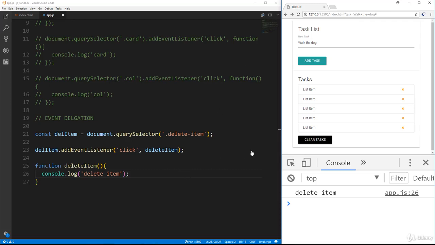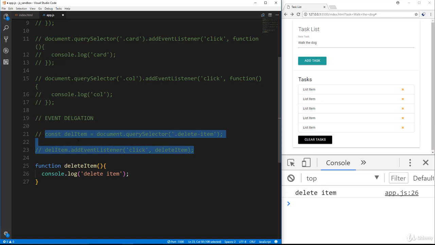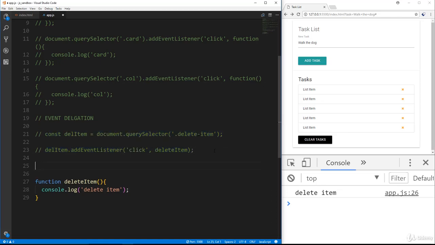Another situation where you need to use event delegation is if you dynamically insert something into the DOM through JavaScript. For example, if we insert a new list item that was not there when the page loaded, then you also need to use event delegation. So I'm going to comment out these two lines, and instead of putting the event listener right onto that delete item class, we're going to choose a parent. And this could be anything. Actually, we'll just put it on the body.